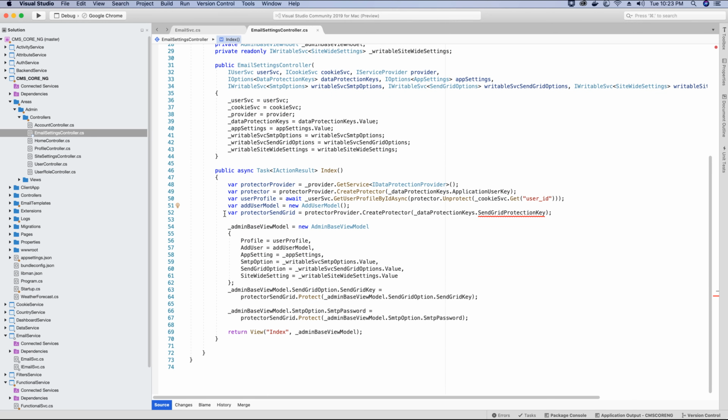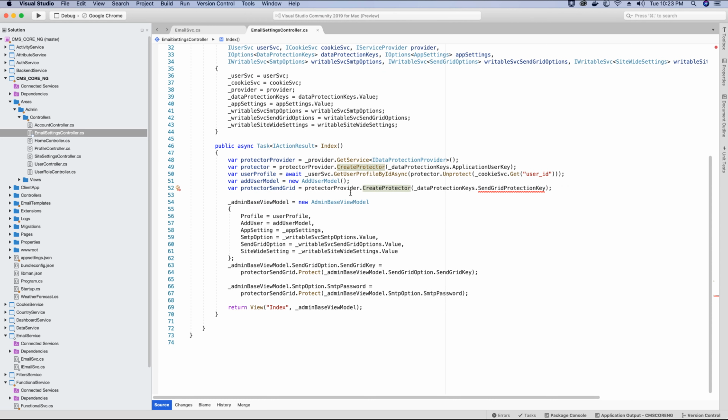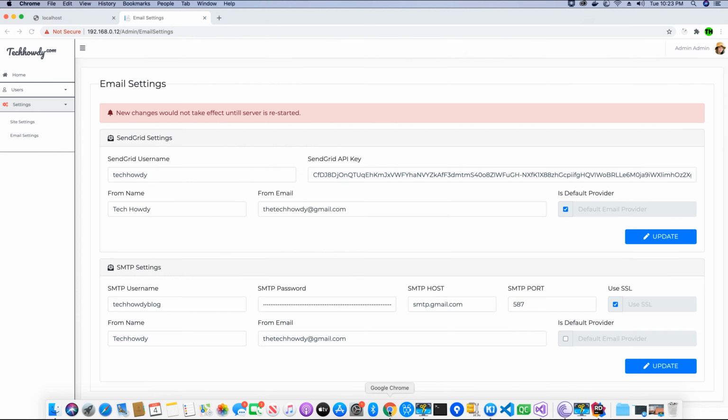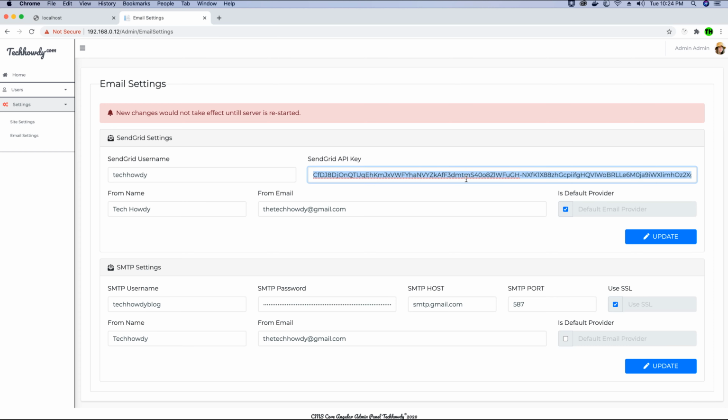Now here we need to add an additional property in the data protection, called SendGrid protection key, which will be used to unprotect the SendGrid key that we have in our application. So if we go back to the main project, here you can see that I have encrypted this SendGrid user key or SendGrid API key using encryption data from data protection. So I have used another key to encrypt this SendGrid user key or SendGrid API key. So this is not the actual key.